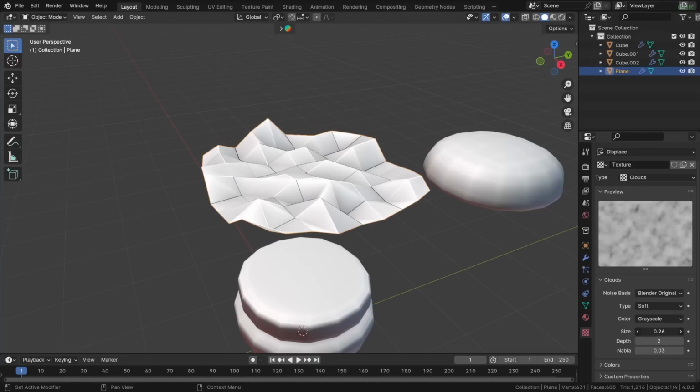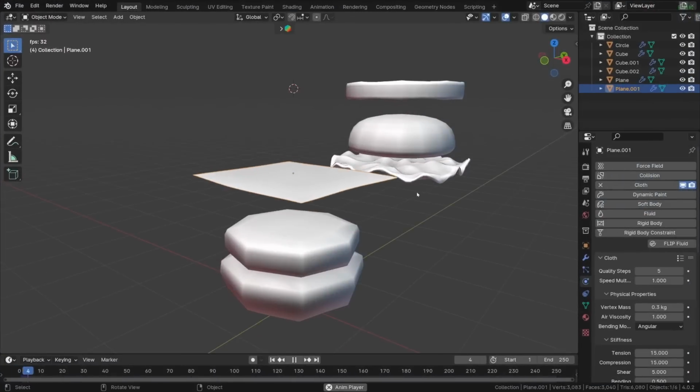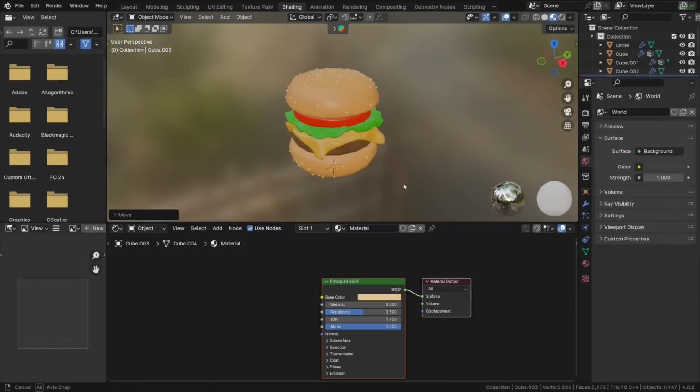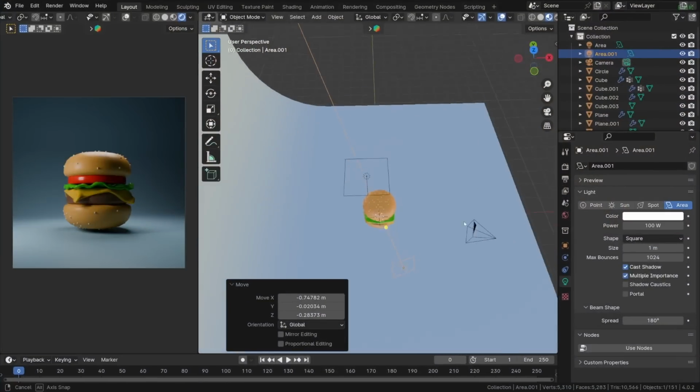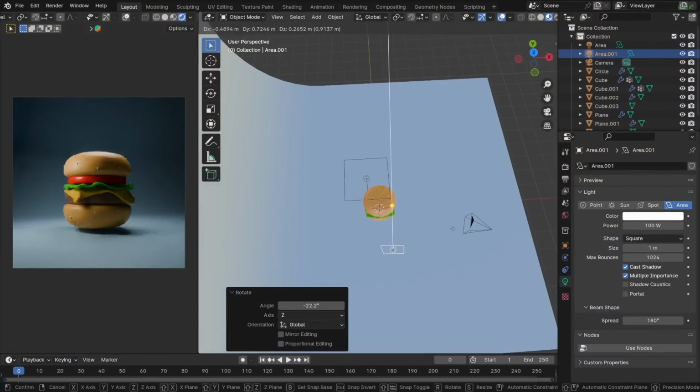Today I'm going to show you how to model this using useful tricks and shortcuts, then texture your model and set up a final scene. So if you want to see how that's done, watch till the end.